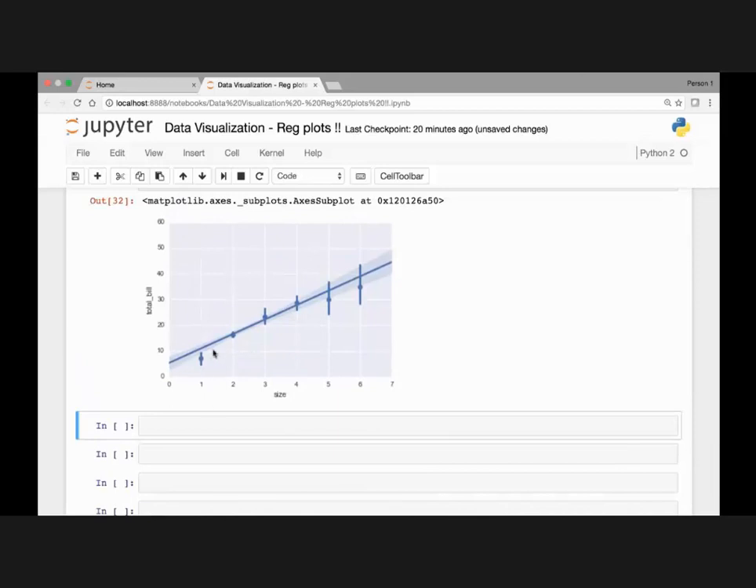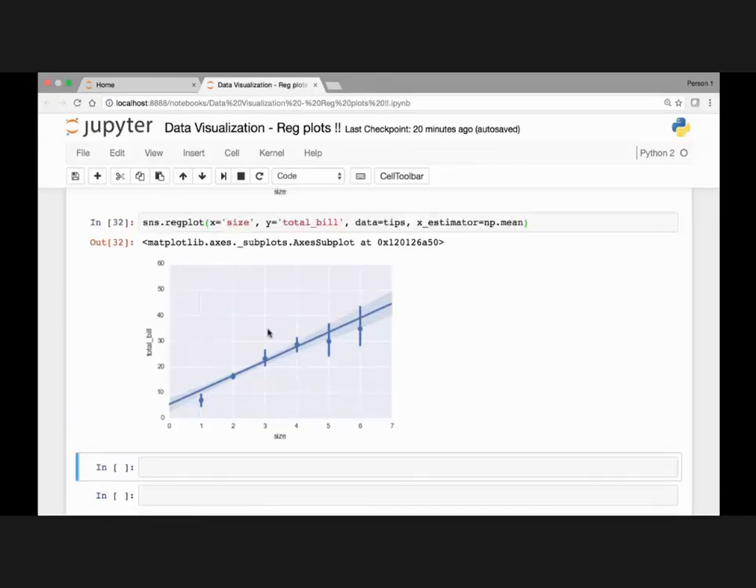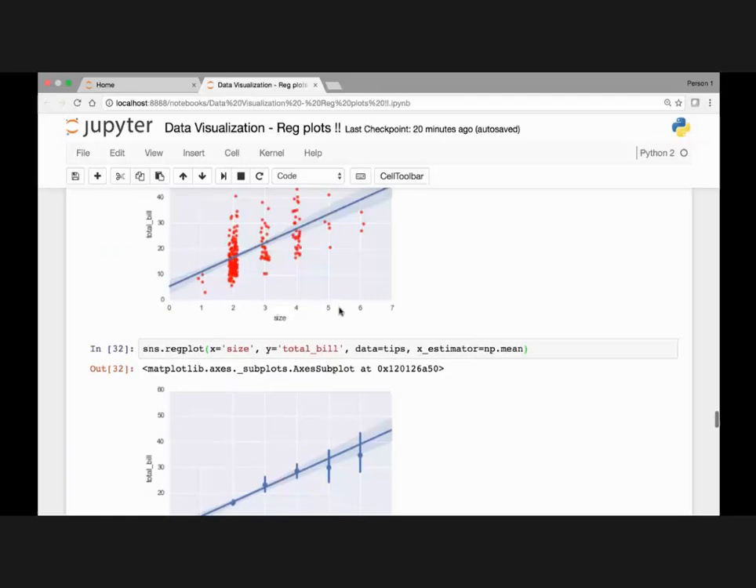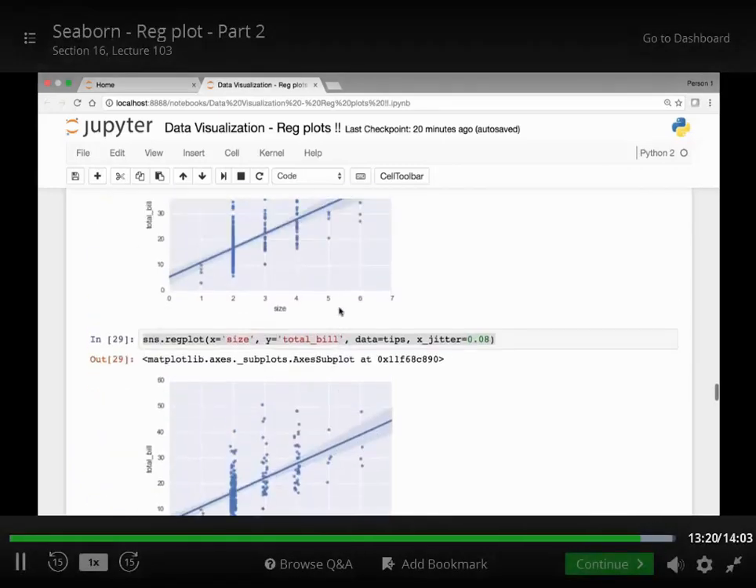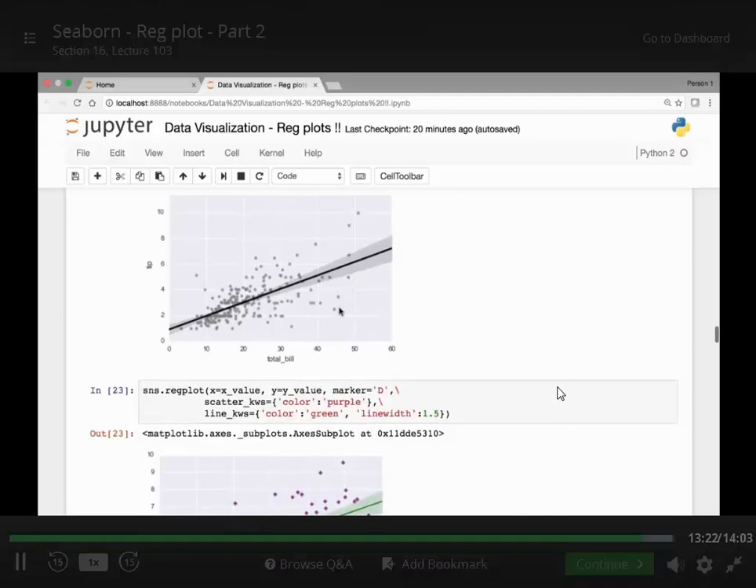So here we have the mean for each of our sizes. So for our customer size of 2, the mean of the amount paid is about what, 18, 17. For a customer of size 5, the mean of the amount paid is about $30, and this is the confidence interval values. Okay, this line. Great. So this is what I have for the lecture on regression plots.